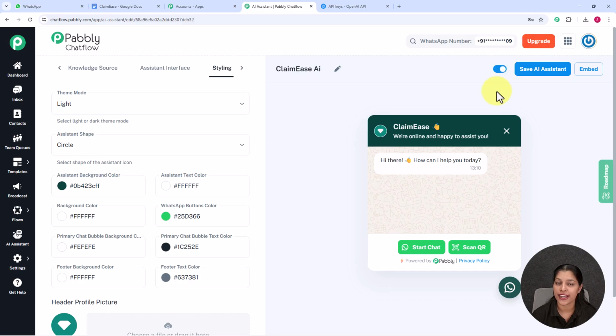So here our AI assistant has been activated and fully built. Now we just have to save our AI assistant. For that, you just have to click over the save AI assistant button, and here you can see we are getting this pop-up which says AI assistant saved successfully.